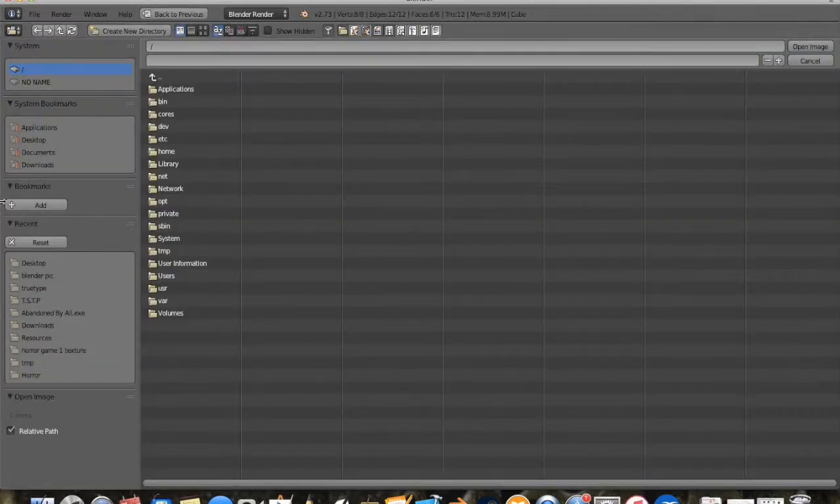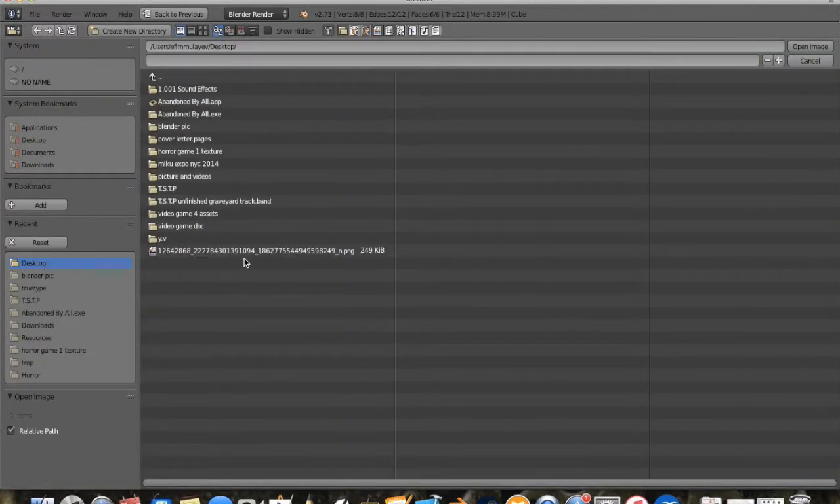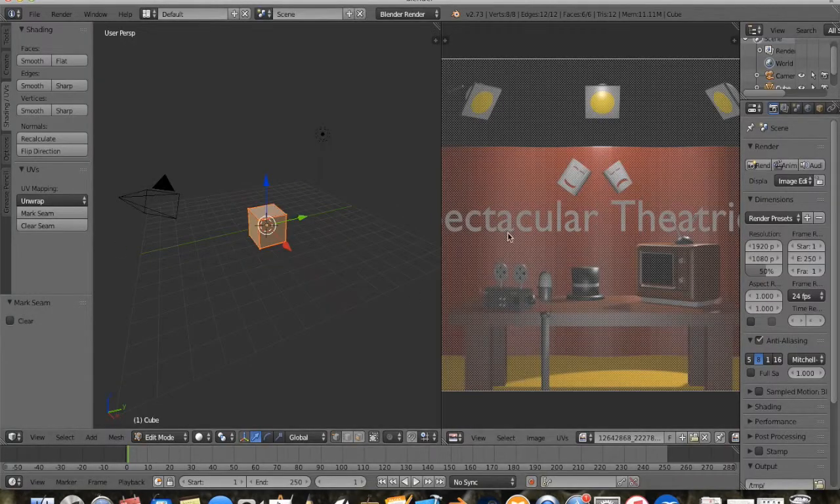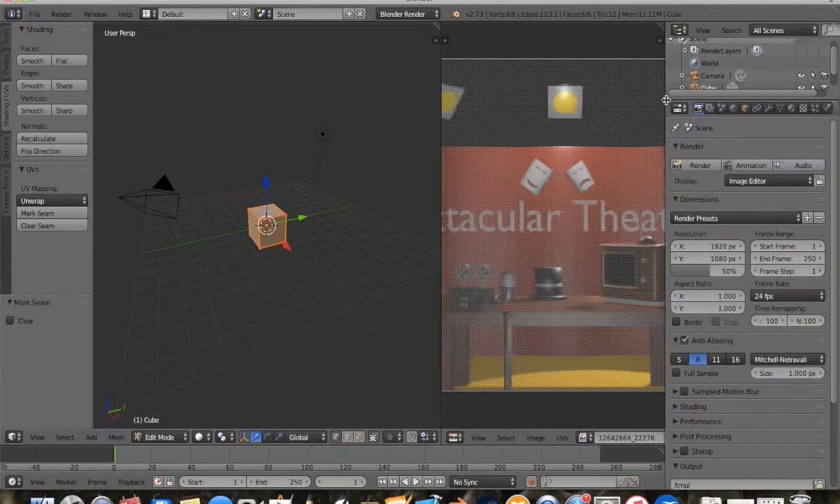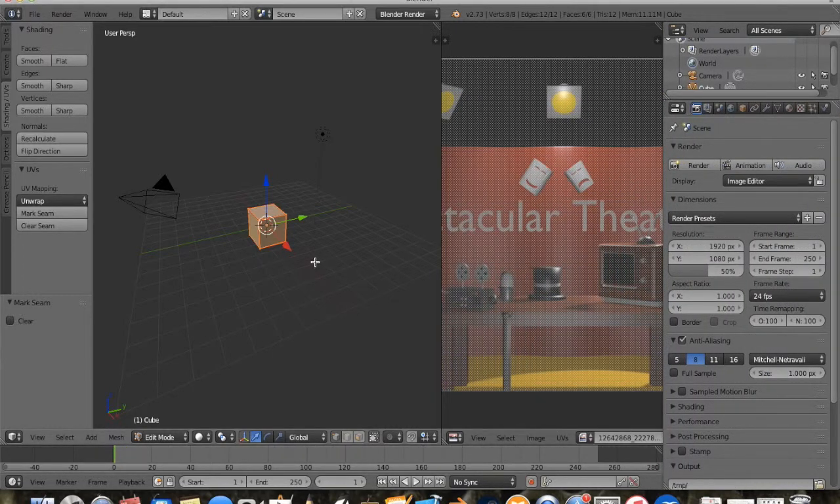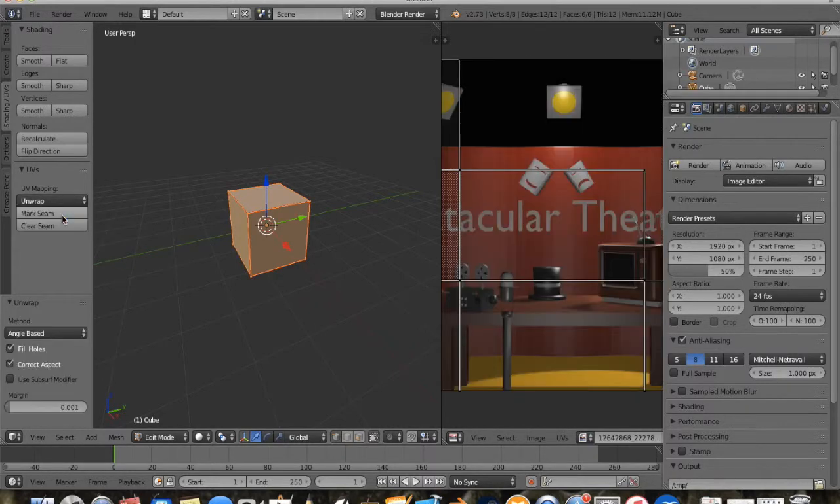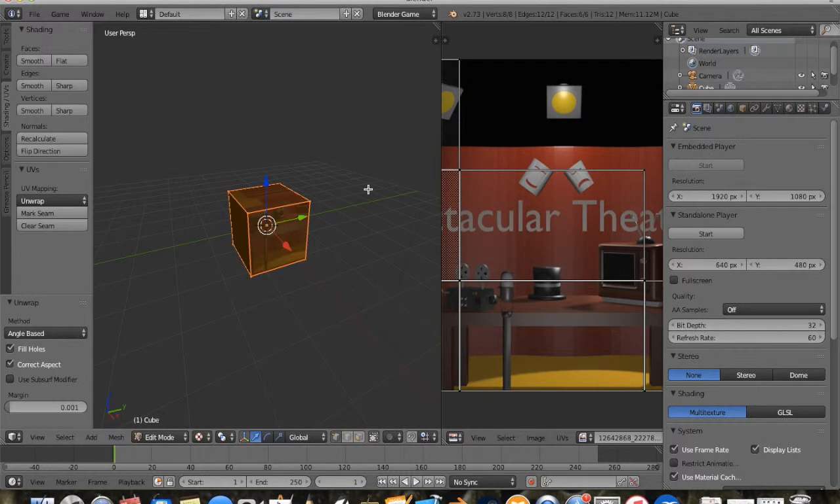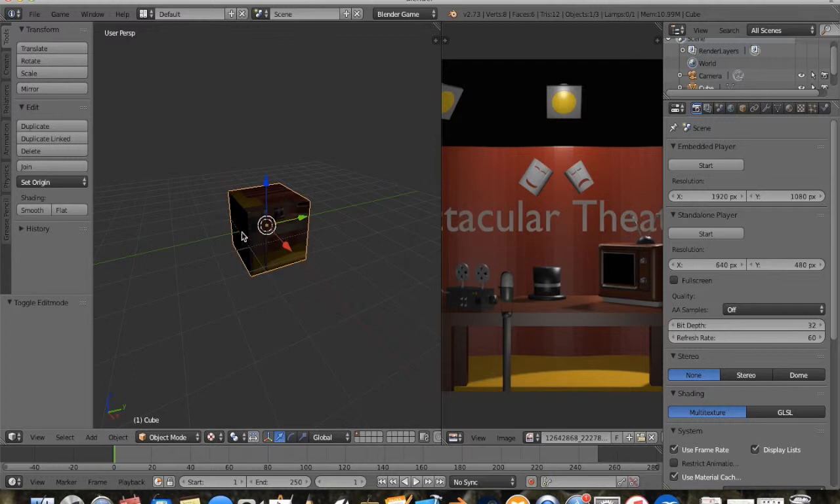The first thing I'm going to do is find an image to use. In this case, I'm going to take a picture that I had for the trailer of my game. It's just a placeholder, to show you that this method works. So you're going to unwrap it. Then go to textures, and we're in Blender Render, so we change it to Blender Game. However, the problem is that even though we can see it in our user perspective, when we hit play, it just turns white.